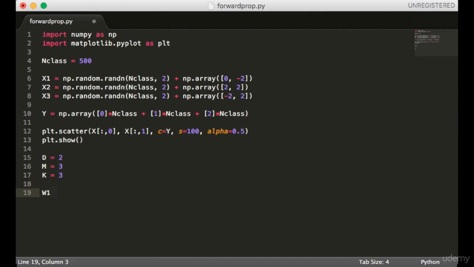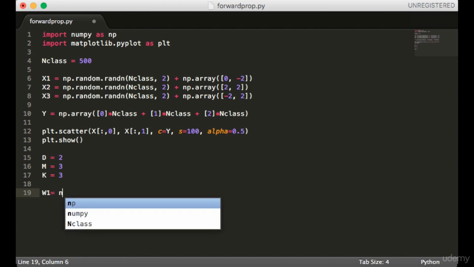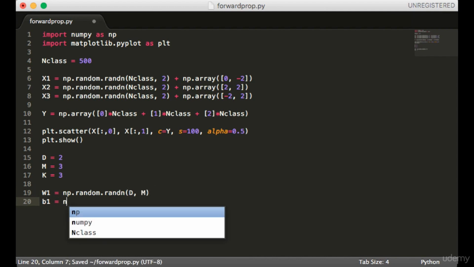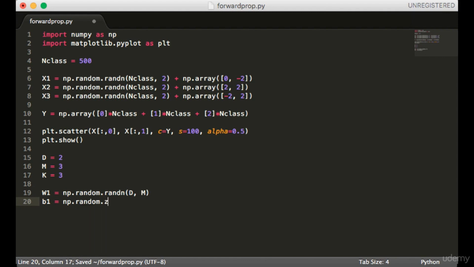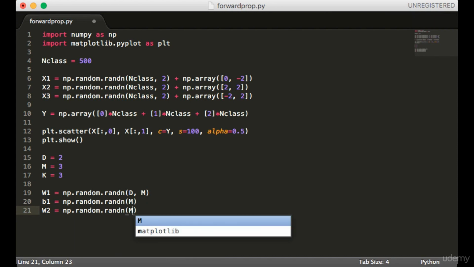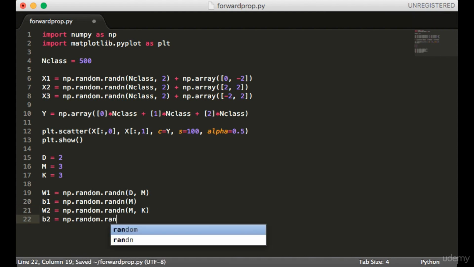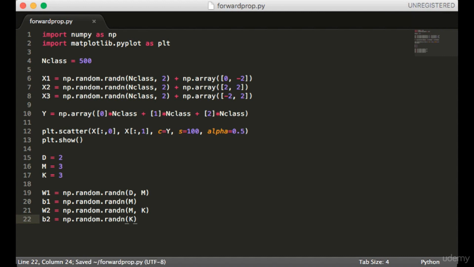So now we're going to initialize the weights. So we know W1 has to be d by m. B1 has to be rand size m. W2 will be m by k. And B2 will be size k.